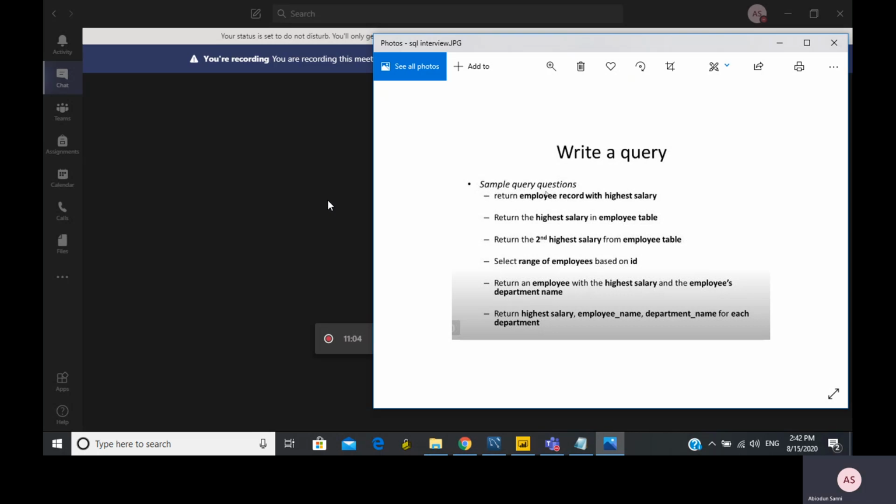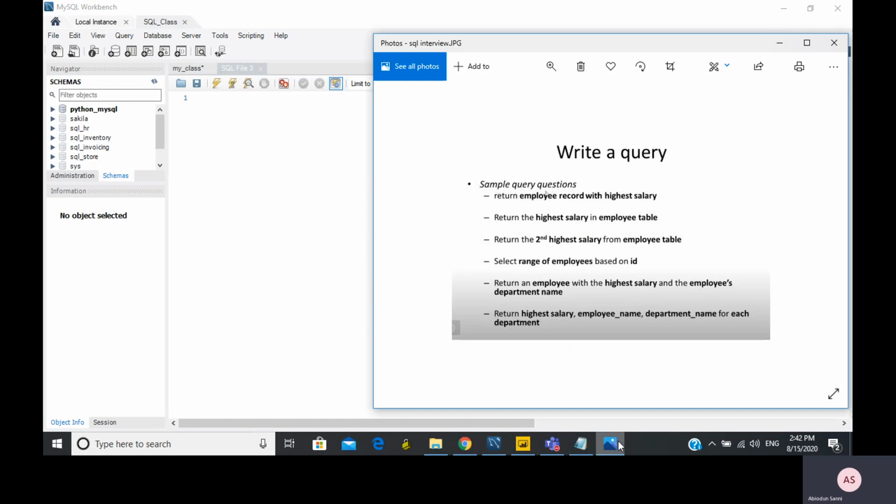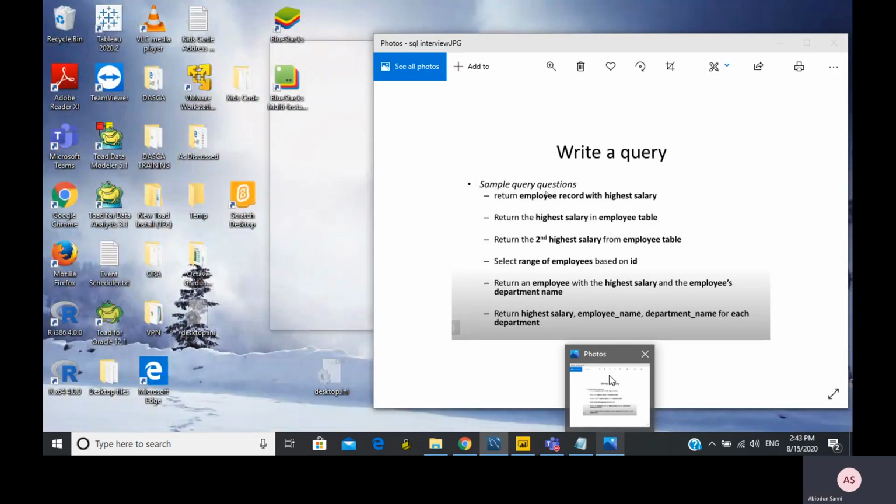So let's see though. They are kind of simple questions, but you have to be able to answer them very well, as I said earlier. So the first one is, what's the question again? Return employee record with highest salary.